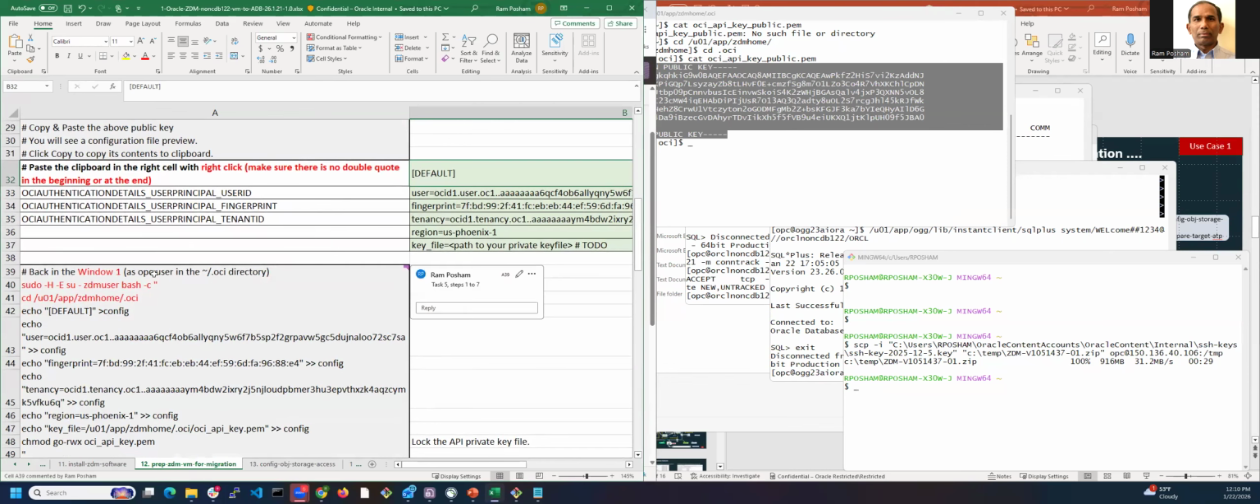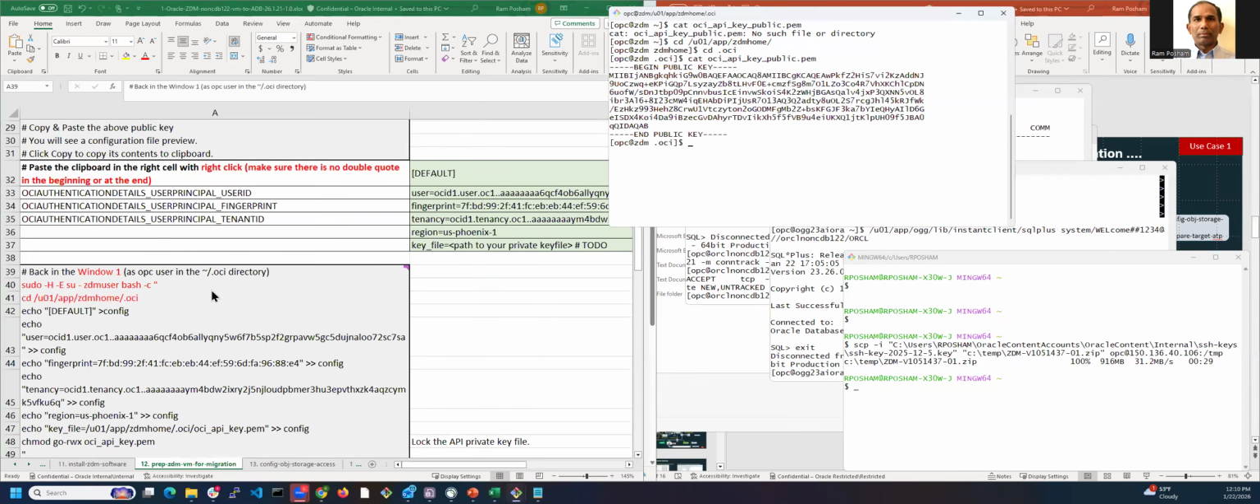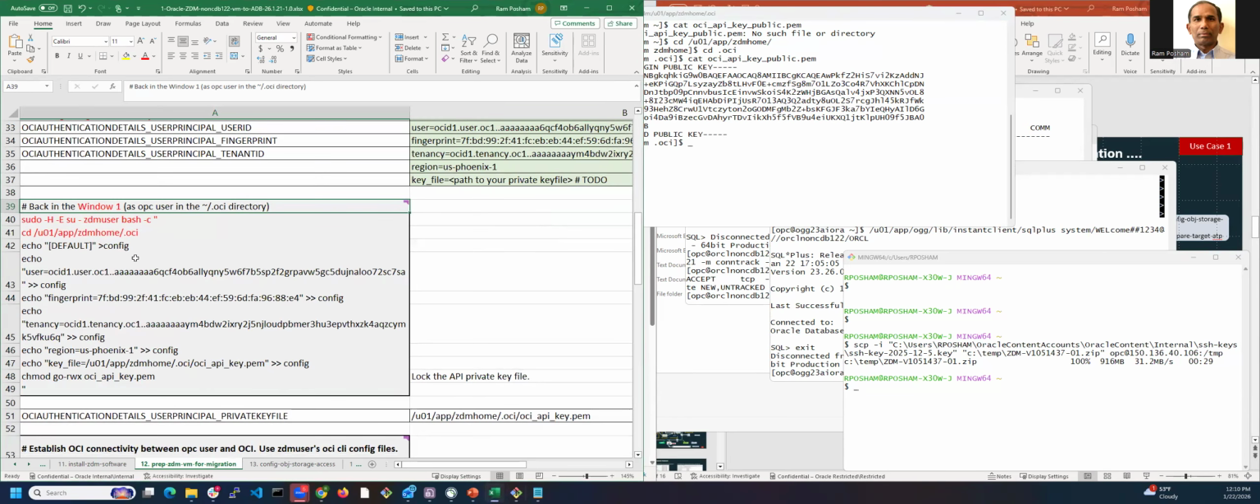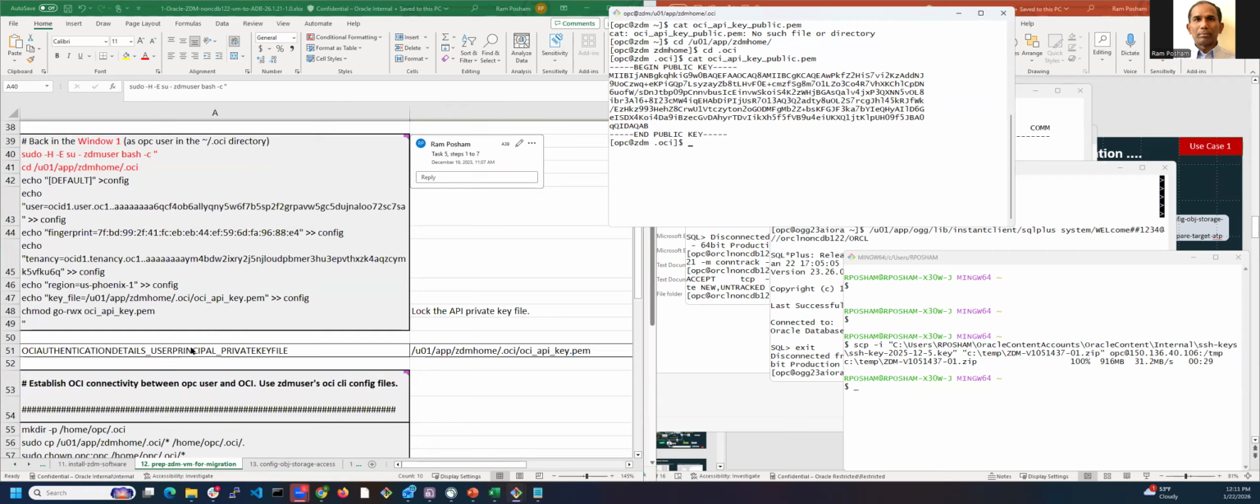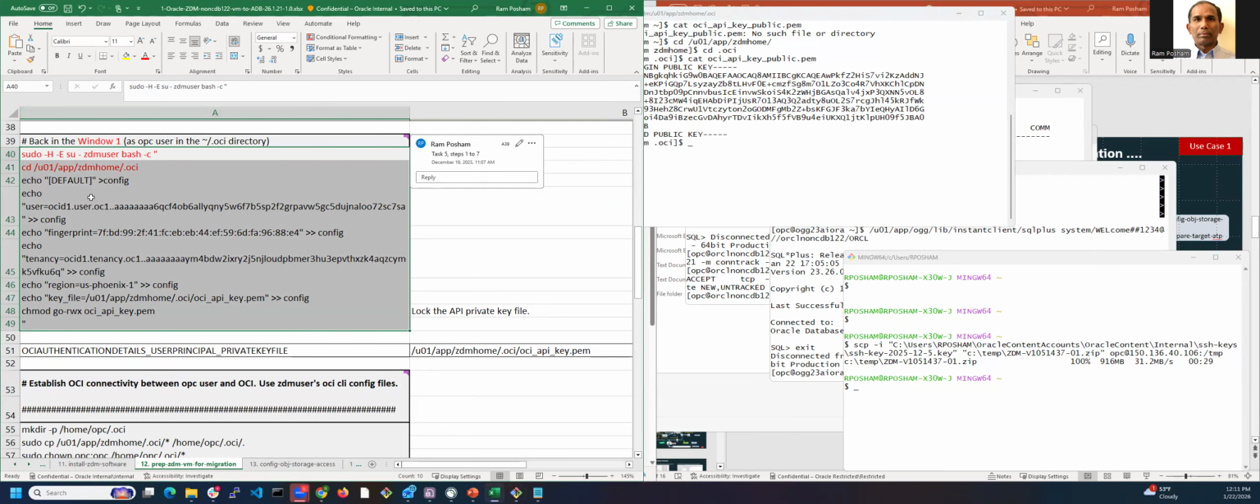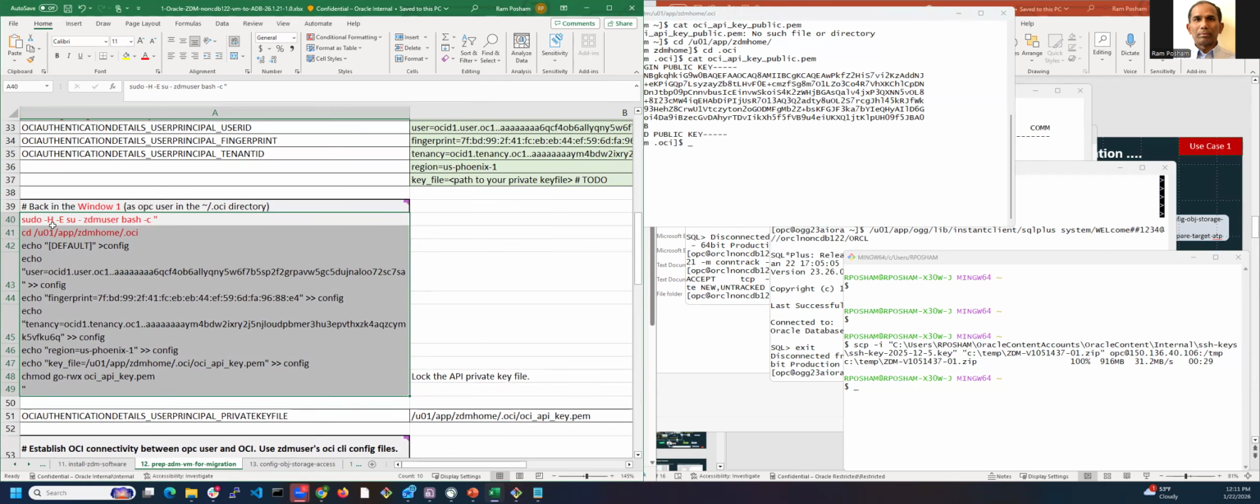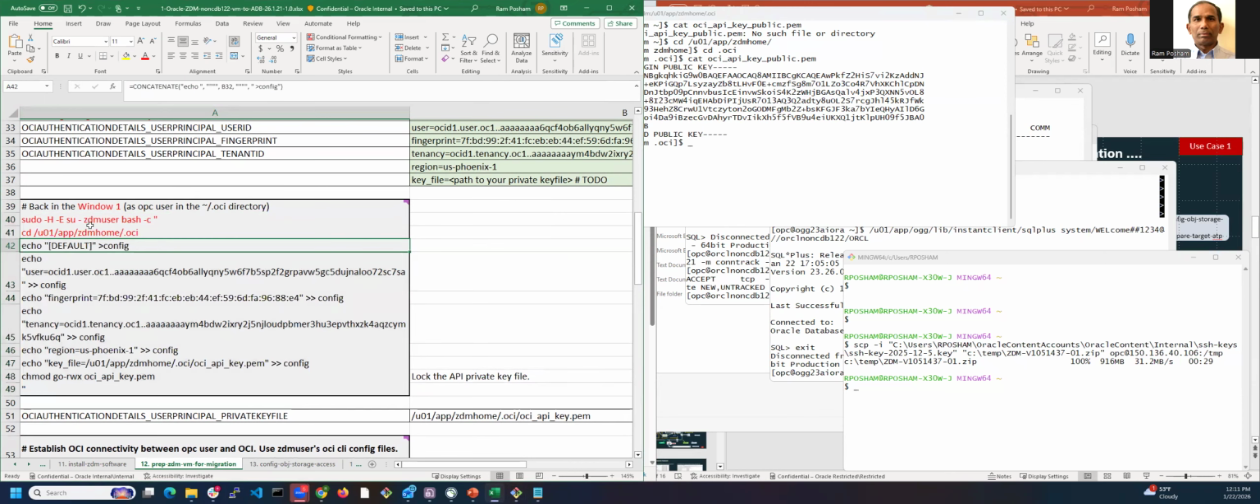Then after that, go to window 1 from here. Then you run this. What it is doing is configuring the required files, the OCI CLI. These are all generated, by the way. So you just copy this and run it here. That's all you need to do. We are saying run this code block as ZDM user, and it's going to create a file called config. That's what it is doing.